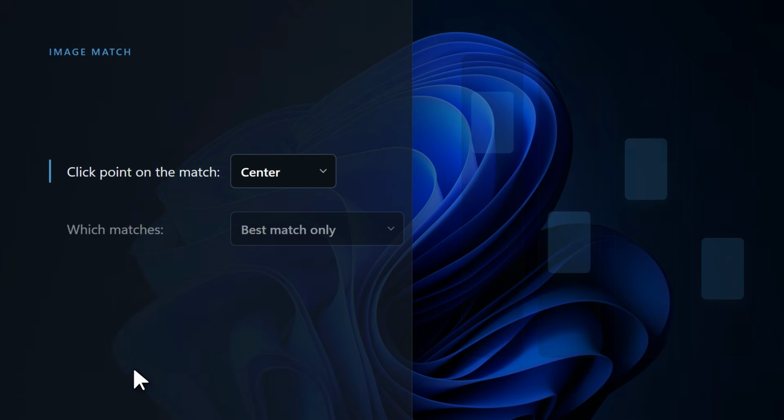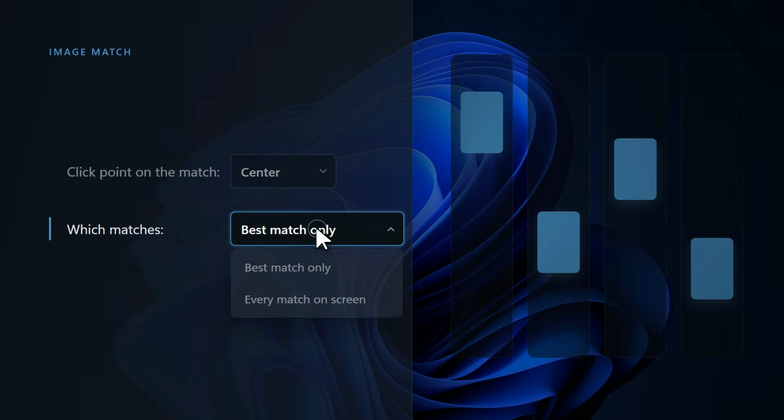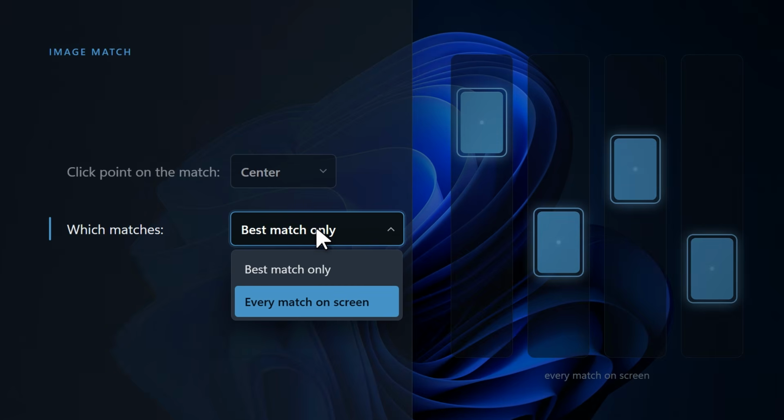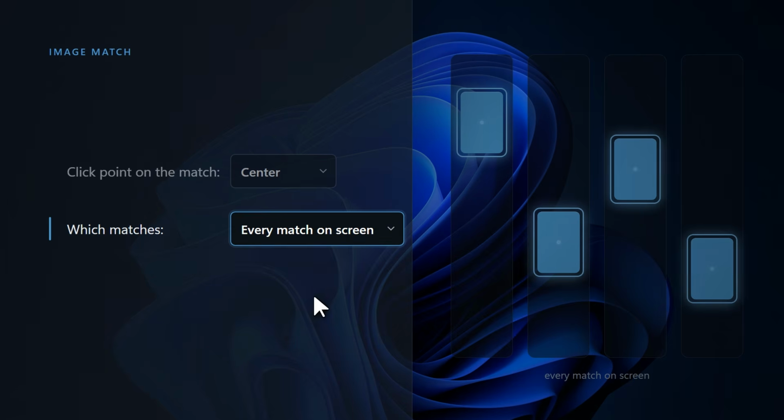Two choices left. Click point on the match is where the click lands. Center is exactly right here. And which matches decides between best match only or every match on screen. Tiles fall in bunches. Pick every match on screen.